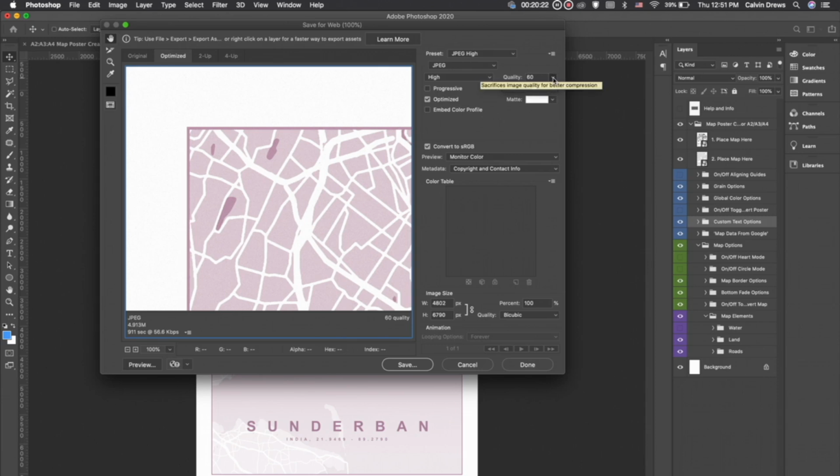So if you want to shrink the file size, you could lower the quality to 60, 50, even a quality of 30 would be totally fine. But make sure you don't change the size. Then you can just save this as a JPEG image, just anywhere on your computer, and then upload that and send it to your print shop.